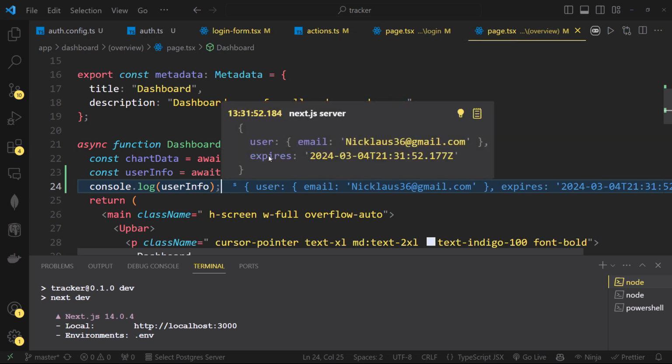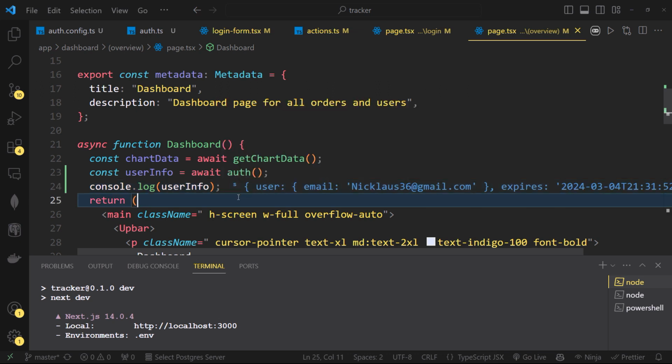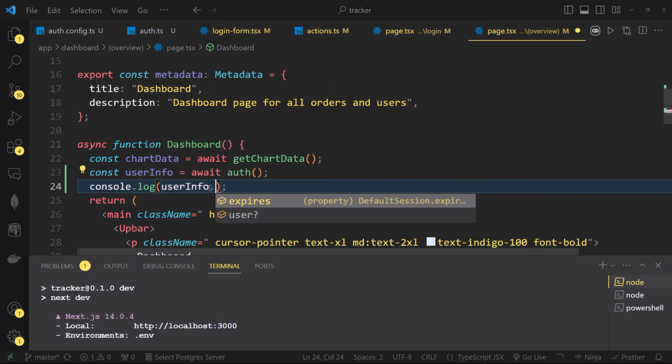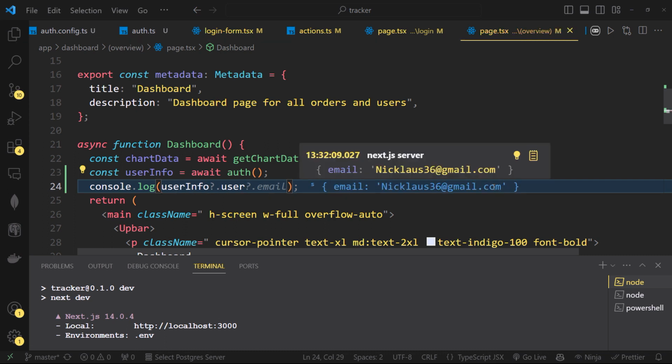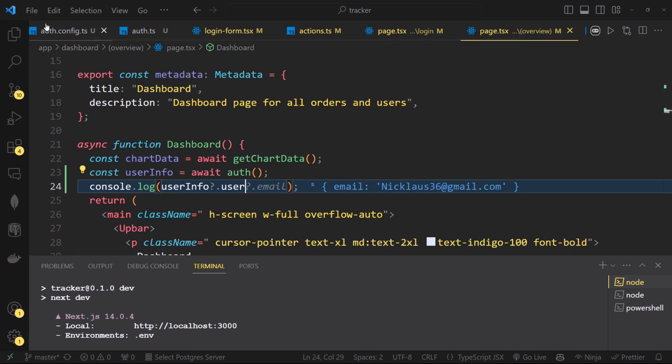Yes, you see, we have the user here. You see this user, the email is niklaus33. So if you say .user now, you're going to get the user. Yes, this is the user email. Now, the problem is that we are only getting the user email. So we need to be able to get the user's profile picture, the ID, and also their username. So how are we going to do that?